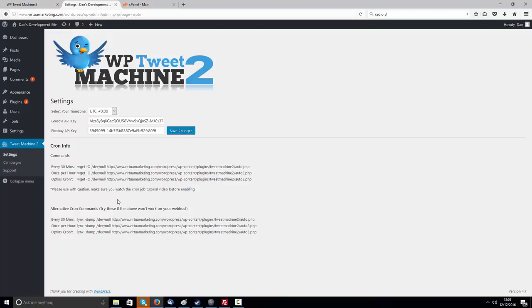Next, we need to set up our cron jobs. Now, the cron jobs are really important because they let the plugin work while you're not logged in. So the Tweet Machine tool will be able to go out and get you followers and post things to your account all by itself. But to do that, you just need to set up these cron jobs. Now, it's really easy, and I'll show you how to do it.